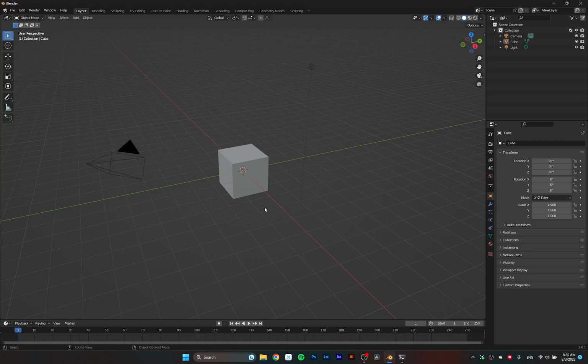Alright, in this video we're going to see how we can make Blender interface and our general workflow faster and better suited to our needs. We're going over the interface, some render settings, and some very useful add-ons that are already included in Blender but are disabled by default.